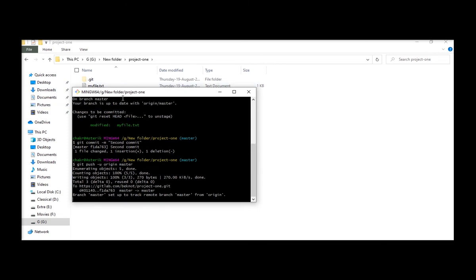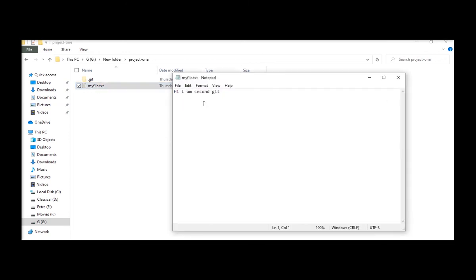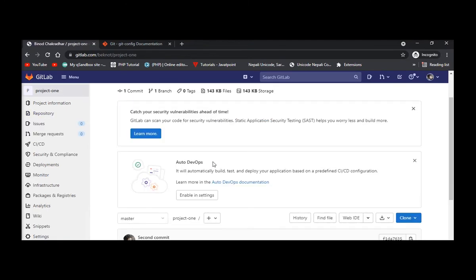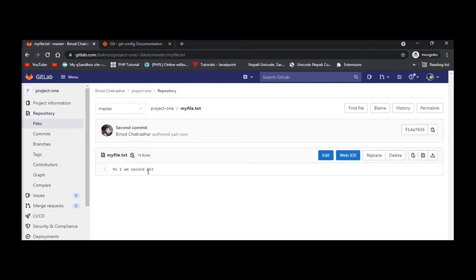Here your local file says "Hi, I am second git". Initially it was "Hi, I am initial git". Go to your Git repository and you can also see the updated commit with your commit message, second commit, and the file in Git also says "I am second git".